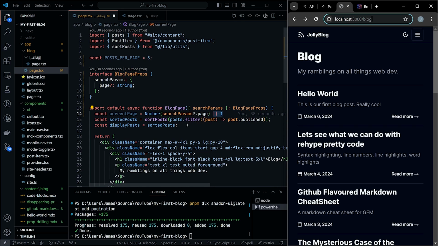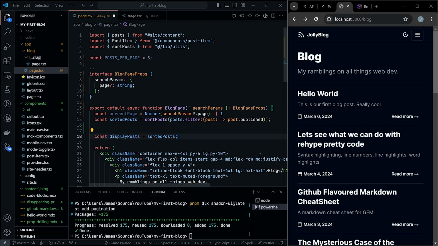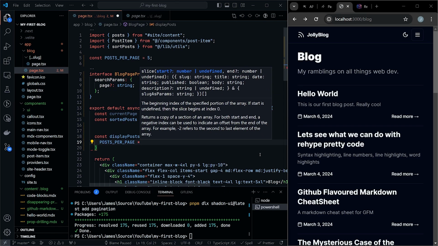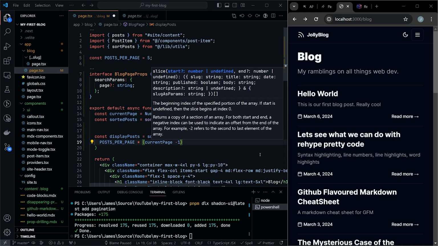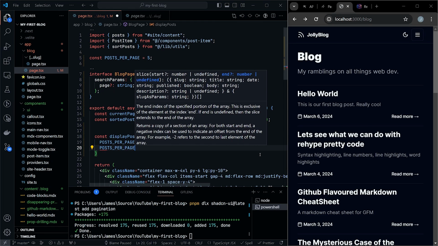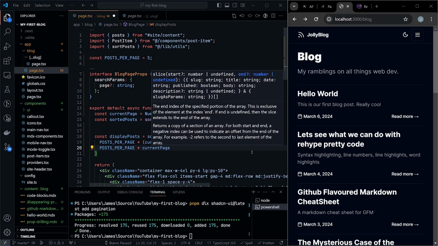The next thing we need to do is change our logic for the displayPosts. To do that, we're going to come down here and do displayPosts. And then we're going to do sortedPosts.slice. And then in this slice, we're going to do postsPerPage, and then an asterisk to times this by the currentPage minus 1. So if you're on page 1, this is essentially going to be 0. And then we're going to do a comma, and then postsPerPage, and then an asterisk currentPage.